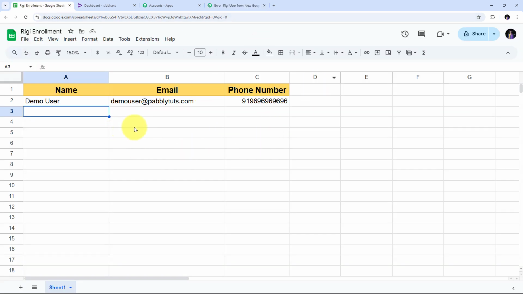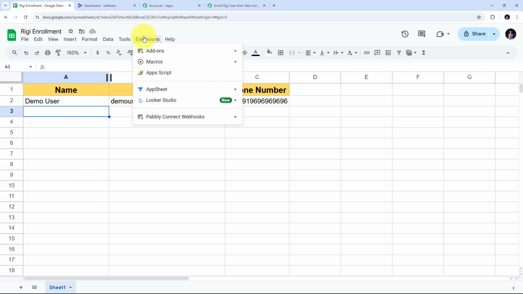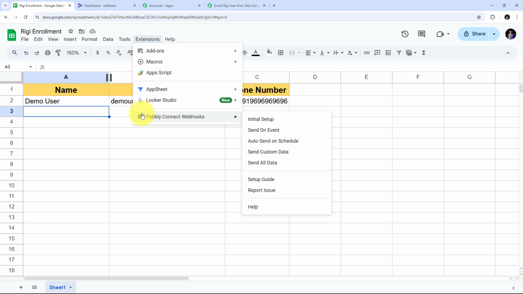Now here in my Google Sheet, I'm going to use this particular spreadsheet of Rigi enrollment. And by using this spreadsheet, I'm going to connect it with Pabbly Connect so that I can send the data of the new user that I'm going to add in my new rows automatically to Pabbly Connect. So here for connecting the spreadsheet, Sheet 1, I need to go to extensions, and in extensions, I need this particular extension of Pabbly Connect Webhooks.